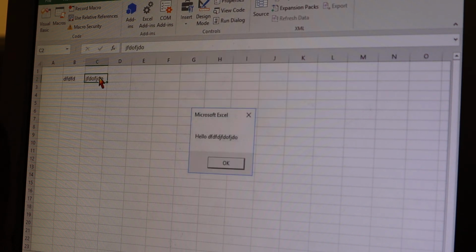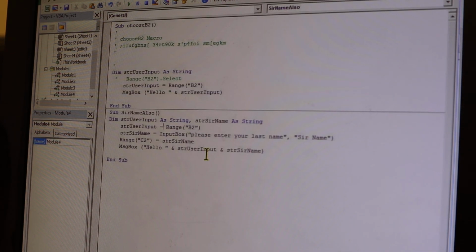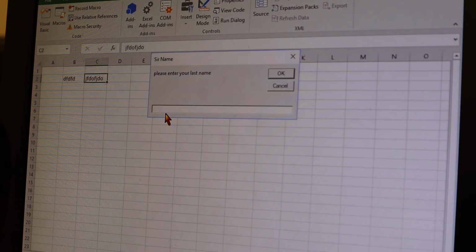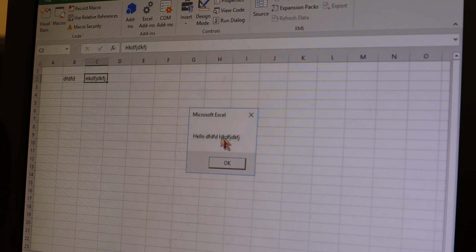Now here is the last name in range C2. And also the first name and the last name, but it didn't put a space between them. Why? Because there is no space over here. It puts this and then it puts this. If I want to add a space, I need to say and, quotation space, and. Okay, now it knows. Put hello and space. Then put whatever this contains. Then put another space. Then put whatever this contains. And if I run this now, I would get hello, whatever, space, and this.